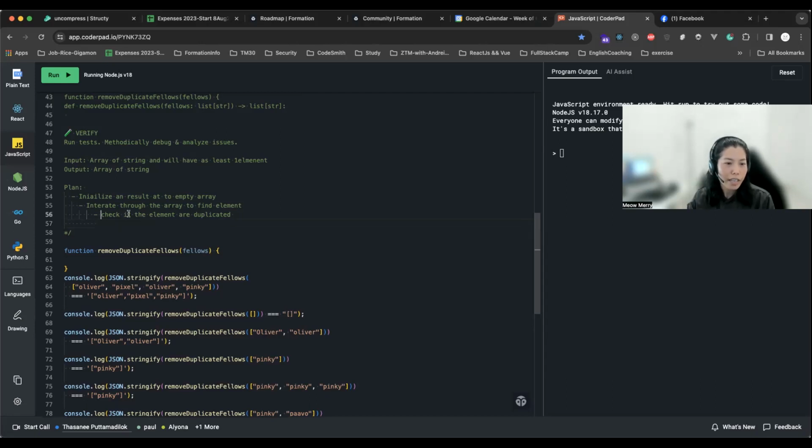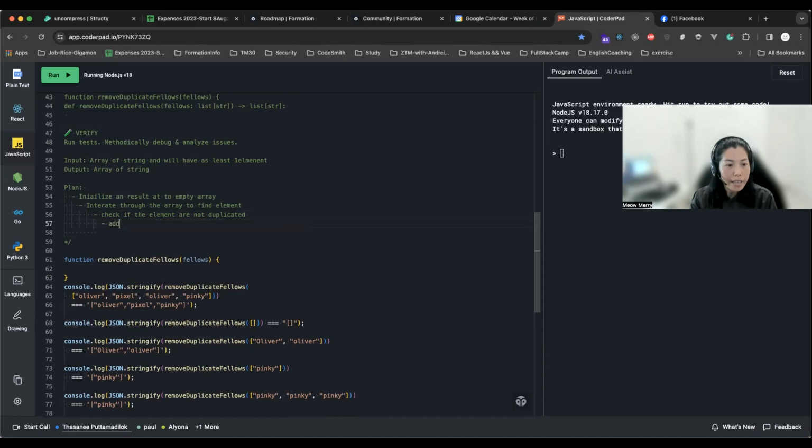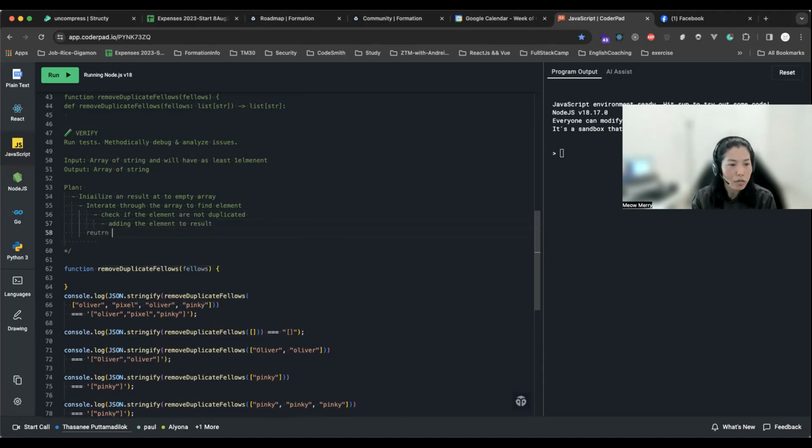Actually, what we say here is, if we check and they're not matched, we push to the array, right? It's just sharing an idea first. When we implement, we can do something a bit different, but this gives the overview at a high level so we know what we're going to do. I think we missed something, but I will tell you later. And then we add the element to result, and at the end we return result.